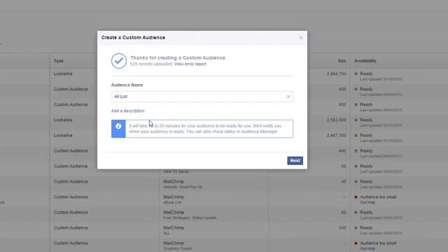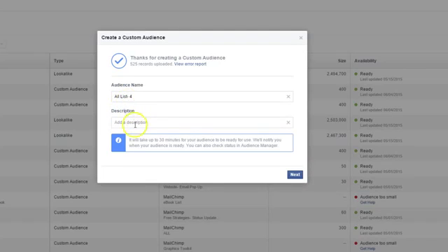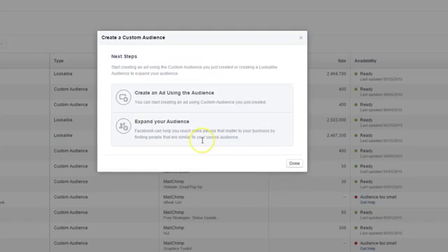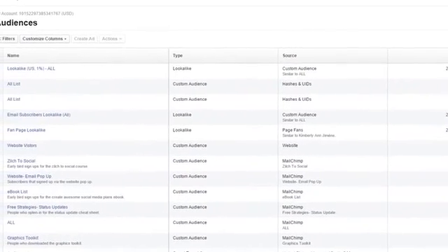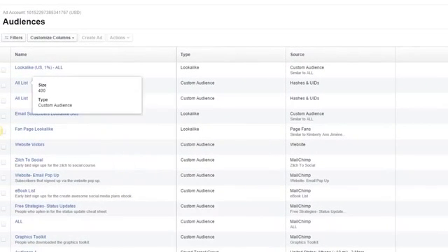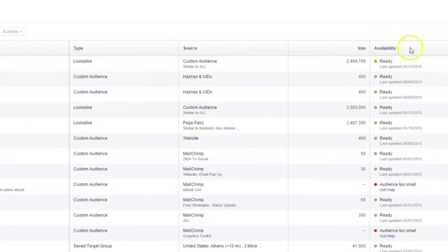We're going to click on Create Audiences. We're going to name the list. I'm going to do All List 4. You can click here to add a description, and I'm going to click Next. Perfect, so our custom list was created, and it's going to show up right over here. Once it's ready, we're going to get the green light from Facebook telling us that it's ready. If it's not ready, it's going to be red, or if there was some kind of error.